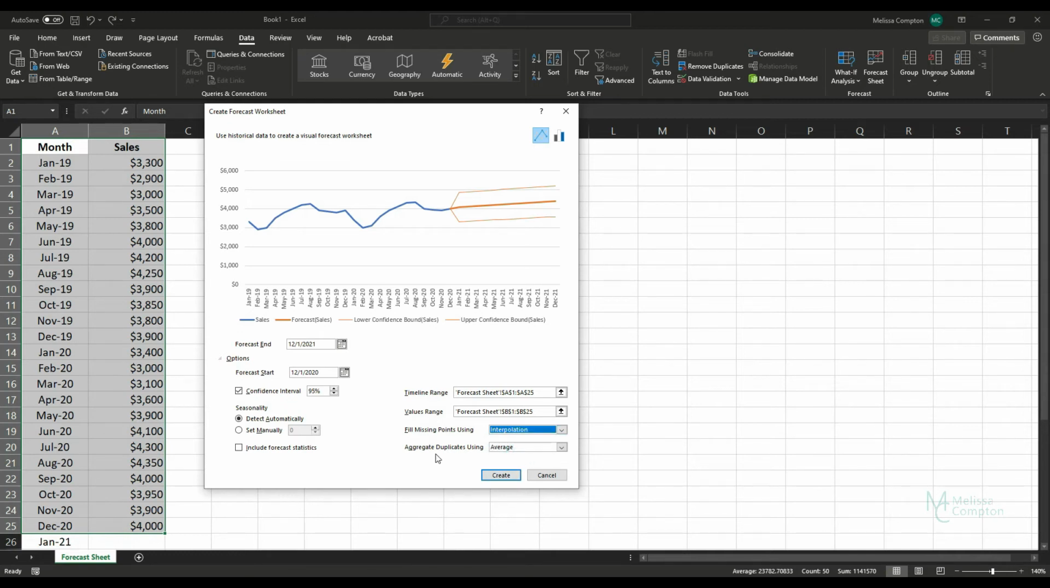Now, aggregate duplicates using, and I had to say that slow because I cannot say it fast. What that does is if we have data that has the same date and time, then Excel will average those. So let's say we don't have months. Let's say that we have products here, and let's just say we have fruit: apples, oranges, and watermelon, and they all have the same date of January 1st. If we just want to do the sales based on that day and do a forecast, it's going to average them. So I hope that makes sense.